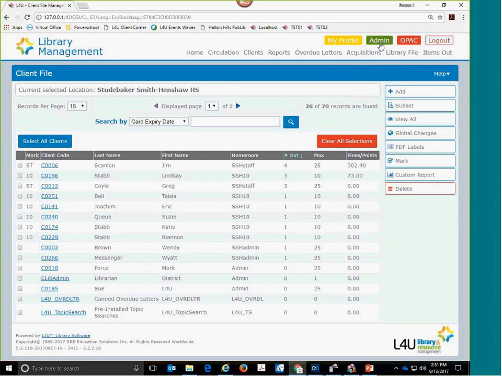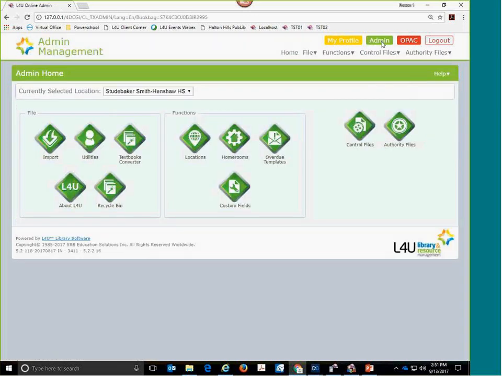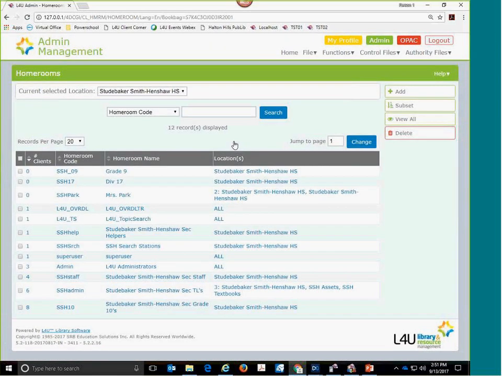To get to the home page, at the top of the screen there's a green admin button. We're now in business settings. We've come over from Enterprise, and they no longer have the admin utility. This is where all the important stuff is being moved to. For homerooms, you can use the drop-down menus, or if the button's looking at you right in the face, you just click homerooms. Here you'll see the homerooms for your high school, in this case Studebaker Smith High School.